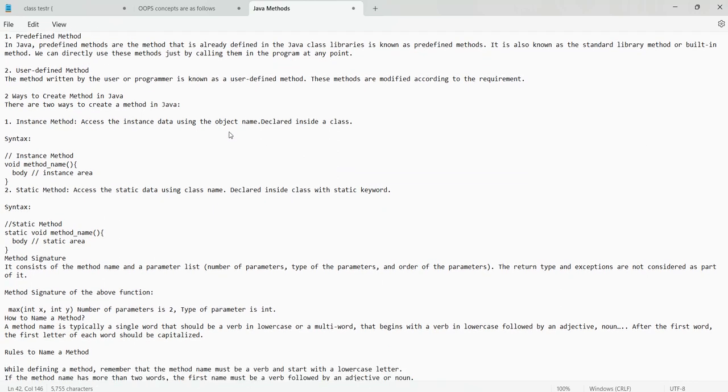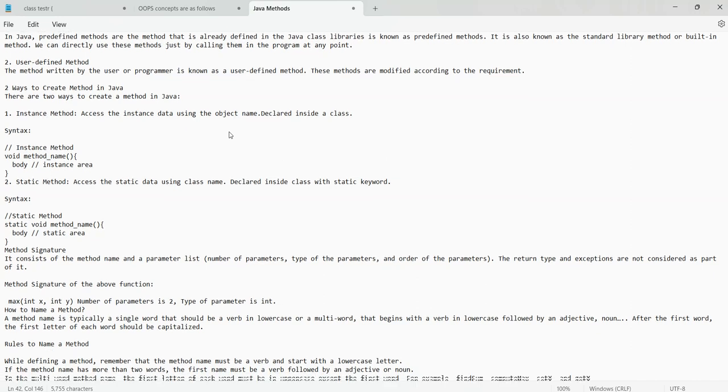Predefined methods: the already defined methods in the Java class library are known as predefined methods. They are also known as standard library methods or built-in methods. You can directly use these methods just by calling them in the program at any point. User-defined: a method written by the user is known as a user-defined method. It is declared by the user or programmer.